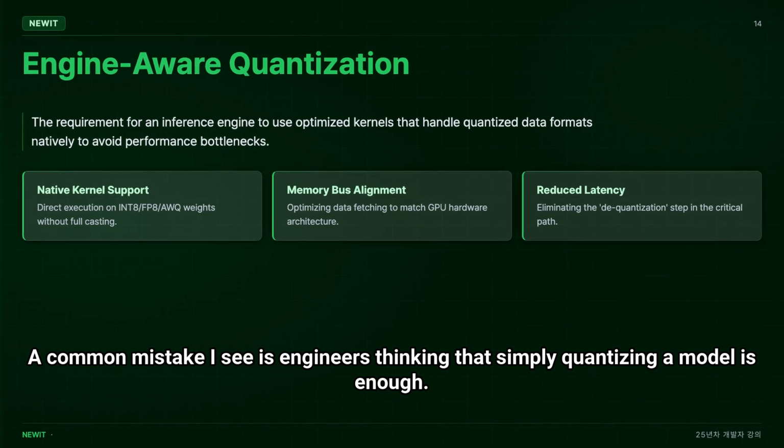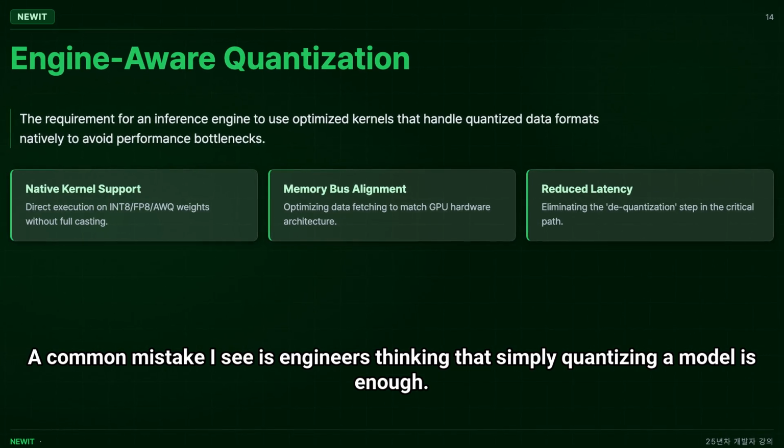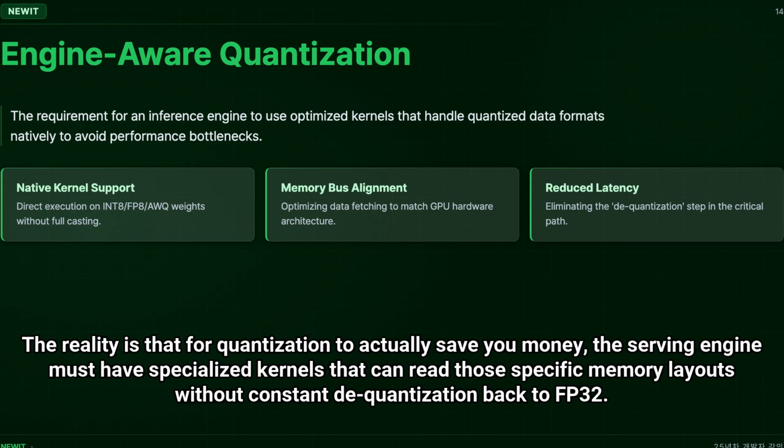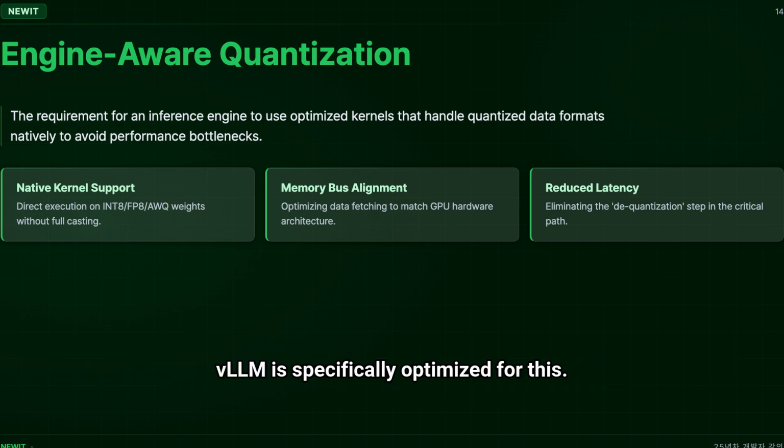A common mistake I see is engineers thinking that simply quantizing a model is enough. They load a 4-bit model into a basic engine and wonder why the throughput hasn't improved. The reality is that for quantization to actually save you money, the serving engine must have specialized kernels that can read those specific memory layouts without constant dequantization back to FP32. vLLM is specifically optimized for this.